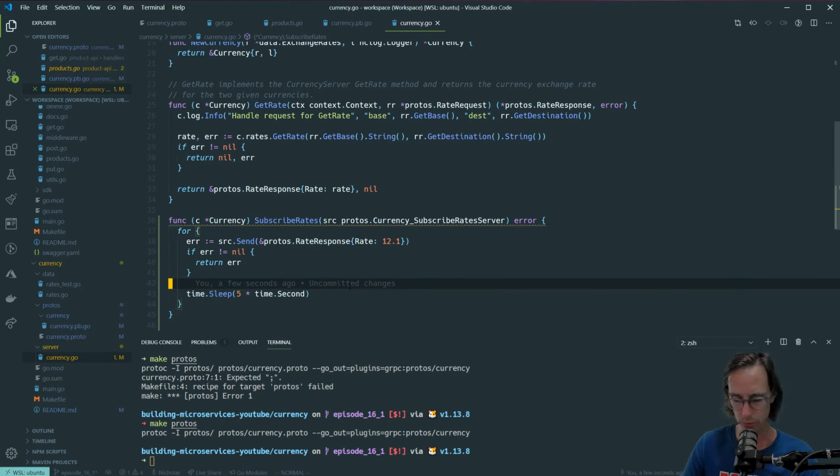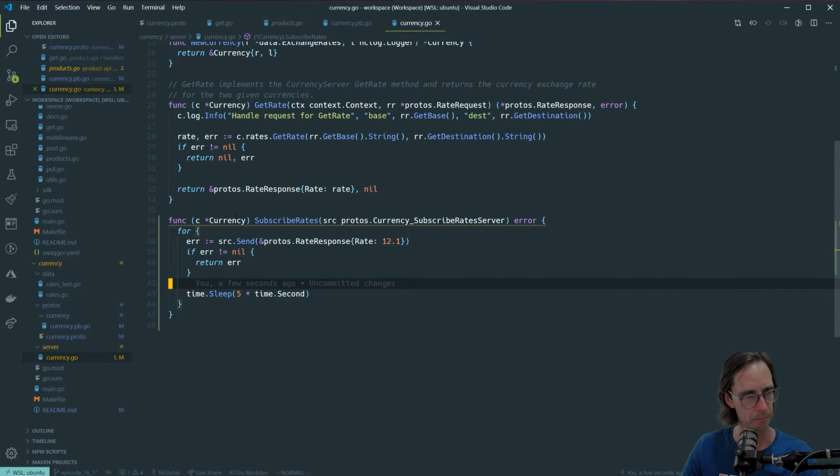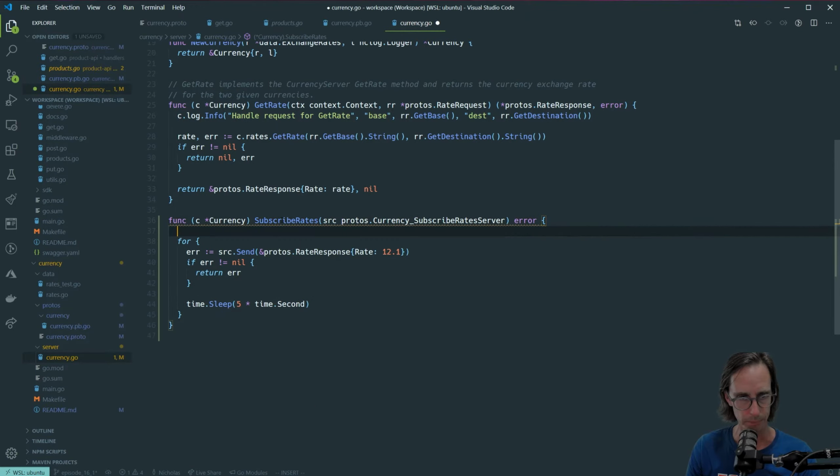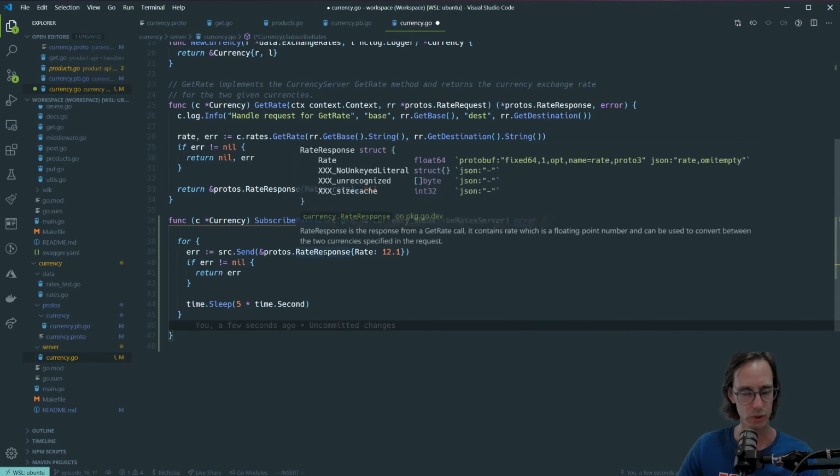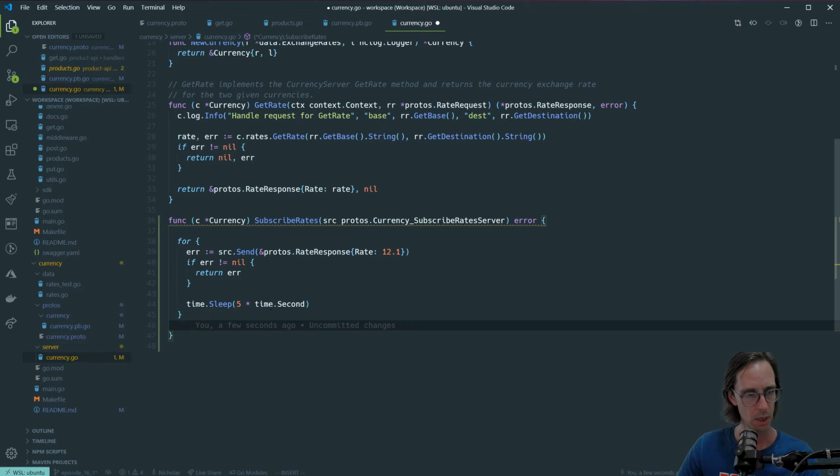So let's walk through and take a look at this. So I'm now blocking. Whenever I get a client connection, server is going to come into here. I'm going to be handled with this. I've got this constant loop now. I'm going to send a message back to the client, just a standard rate response message every 5 seconds. So let's see that in action.